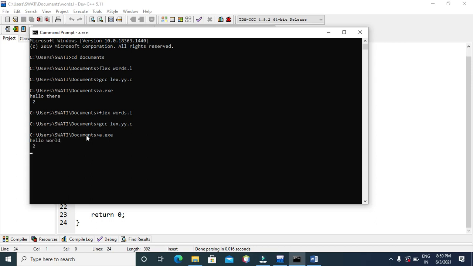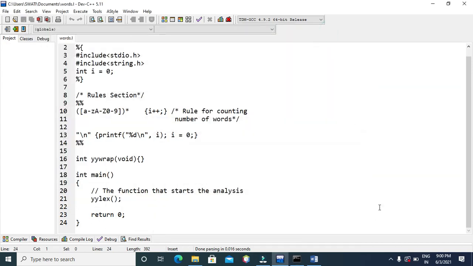Then I am giving some input like "hello world". Then I am pressing enter, and we get 2. And then if we write "let your light shine", we get the output 4. Then it means that our program is running nicely. Thank you.